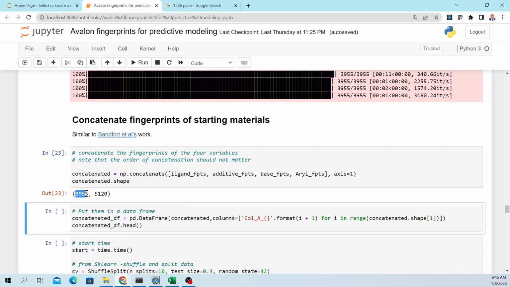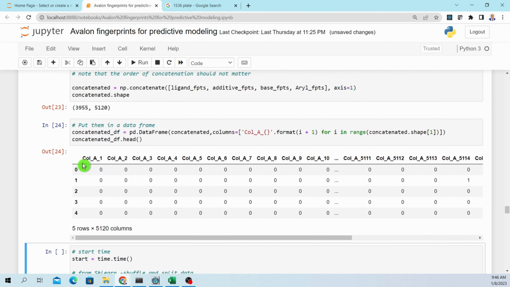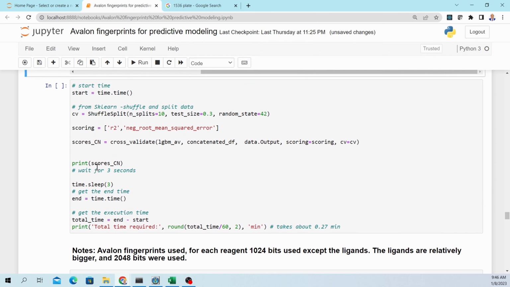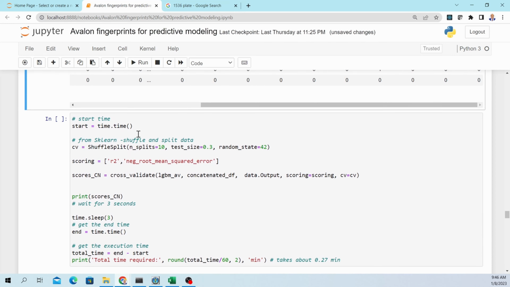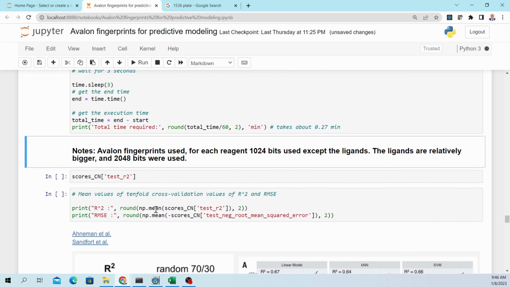These are the number of data points. Okay, now using these fingerprints, this is just a number of columns. To show you the number of columns, we can give column name. So we have 5120 columns. And now we can do tenfold cross validation to see the results. 70-30 split, just similar to what we did before. So we need to pass the concatenated fingerprints, and then we need to pass the yield. This is the yield. So we need to do tenfold cross validation, and this is the results. Okay, and compare the results with published data.